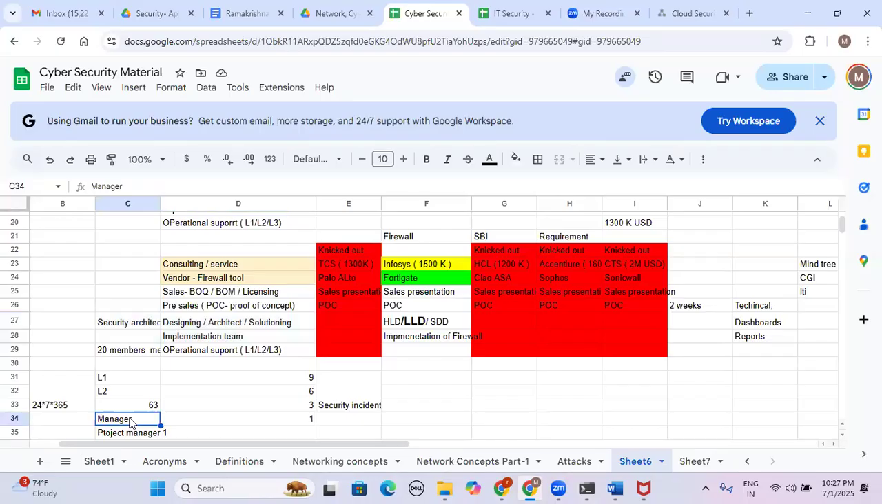The manager role is very simple. Do you know? The manager role is very simple. They will define only one specific role, and they can go and manage people management and also technical related parameters.